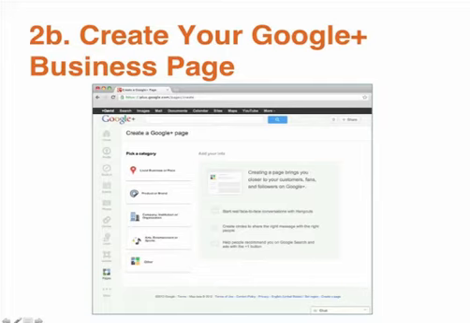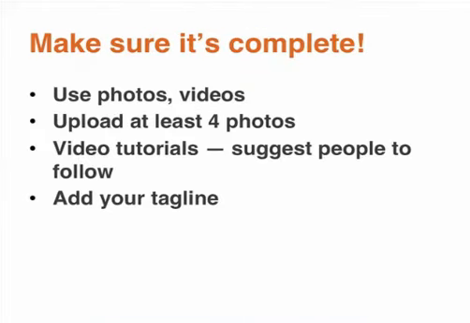Again, just make sure that you get it complete and put as much attractive information in there about your business as possible. You want to make sure that you use photos, that you use videos. Those things are obviously much more intriguing than just text content. Recommend that you upload at least 4 photos. A great way to use video is to create video tutorials. So if you have any sort of products that you could create tutorials around how to use them or why you'd want them and things like that.